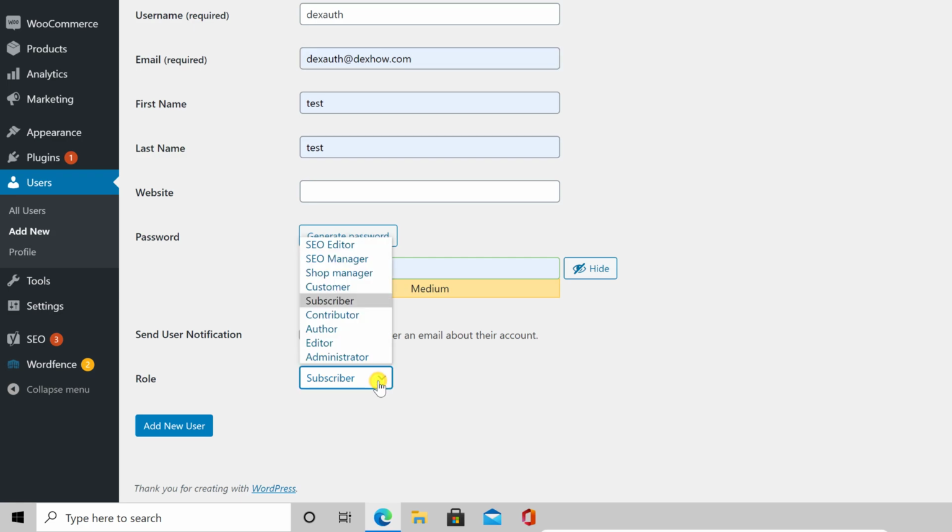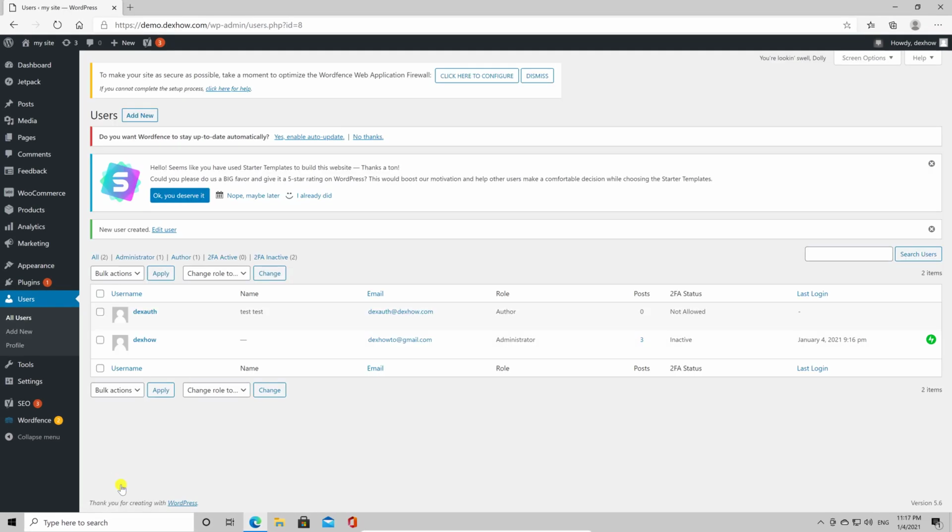Now, to add a new author on the WordPress site, you need to click on Role and select Author. Now, click on Add New User. You have added a new author on your WordPress site.